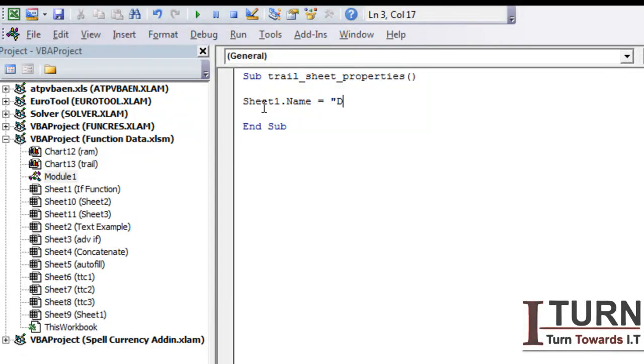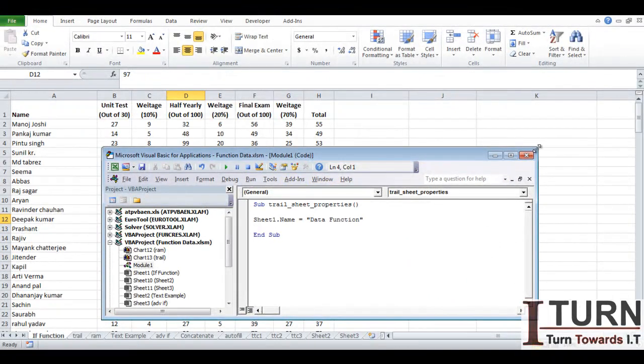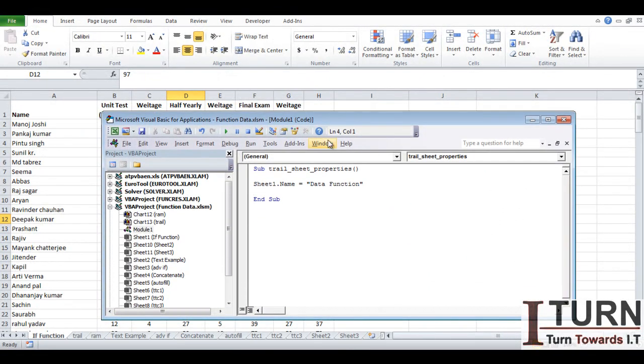I can write it down, data function. Let's say I want to give it that. Right now the Sheet1 name is if function, and if I run this, you can see the name has been changed to data function.